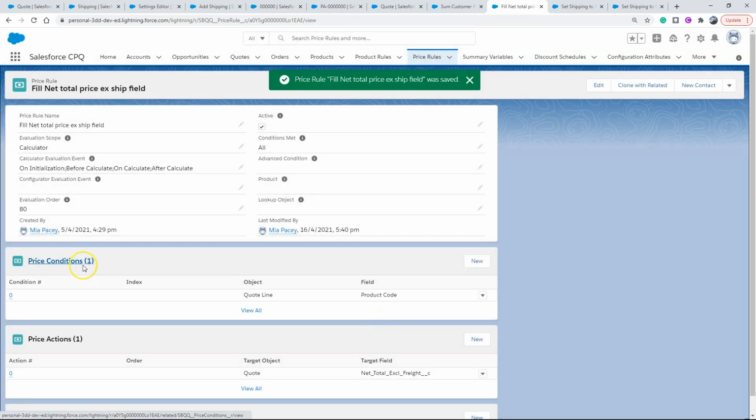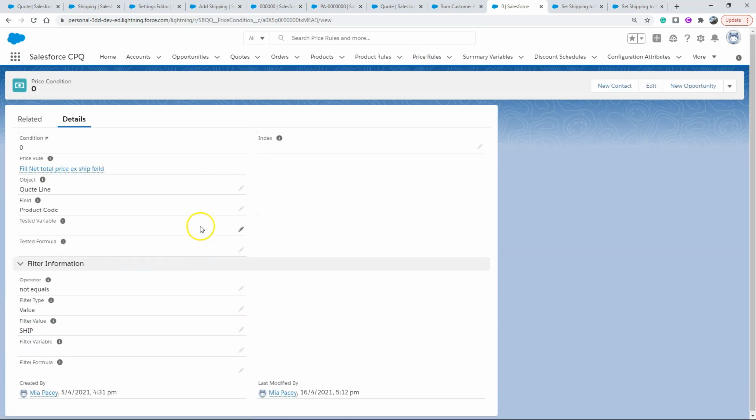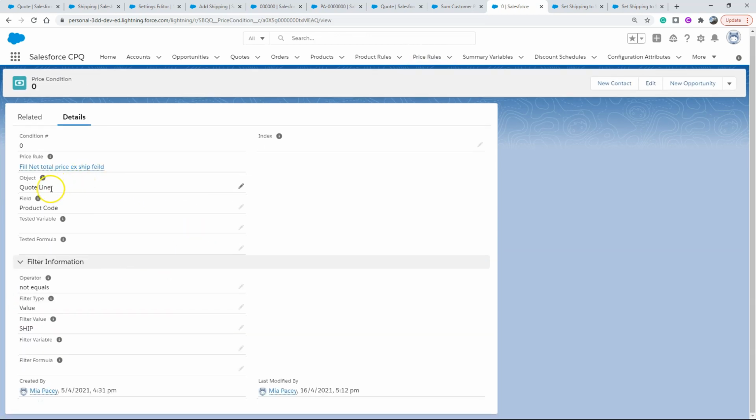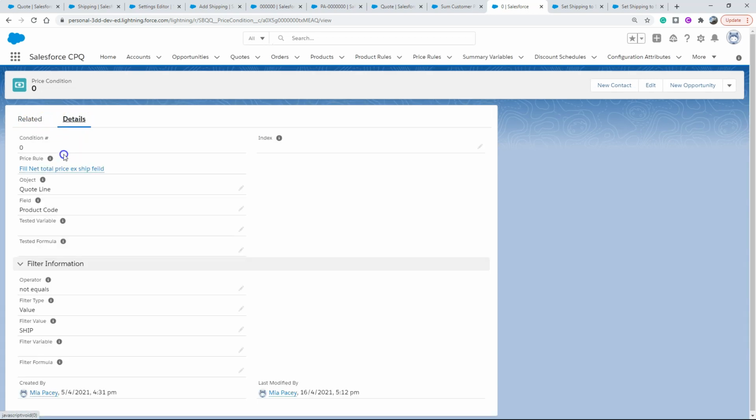Click save. And similar to product rules, we have to tell it when do you want me to do this, and then what do you want me to do. So the when is the price condition, and we're looking at the quote line, in particular the field product code, and when it's not equal to the value ship. Excellent, similar to how we were doing it before.